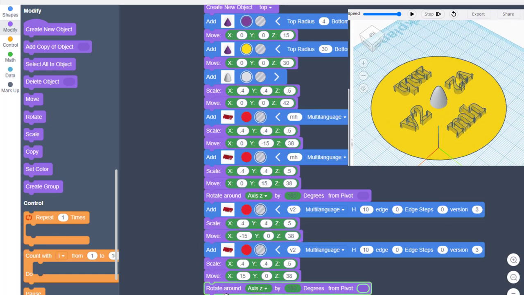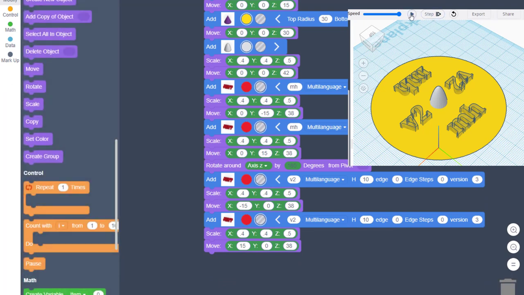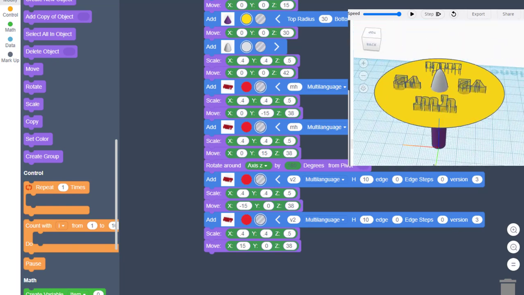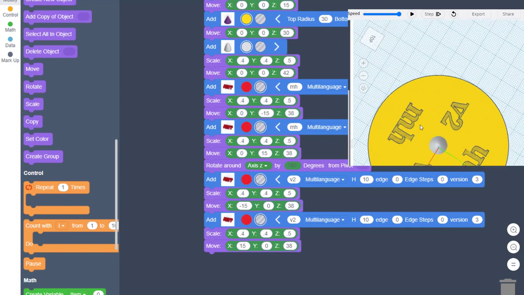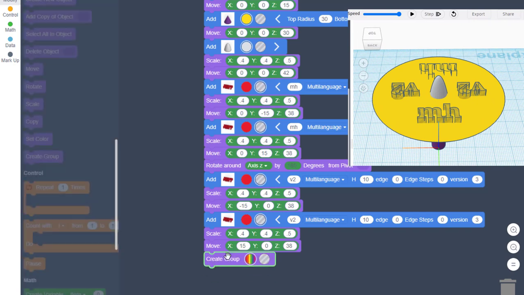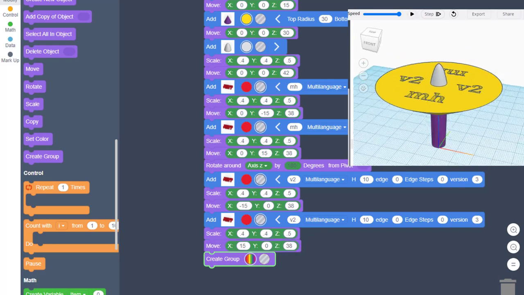I don't want to rotate that one anymore, so I'm going to grab it and throw it out. And now when we hit play, let's see how that looks. Friends, I think that's pretty darn groovy. I don't mind that those are both facing the same way. And I'm going to finally end this creation by hitting Create Group. And there's my new top.